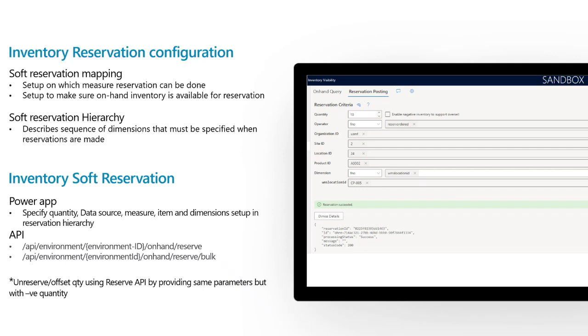The other setup which you need for reservation is the soft reservation hierarchy. So you can define your sequence of dimensions against which you want to reserve. For example, you can specify, okay, I would like to reserve a certain quantity against site, warehouse, and location, so that you can define as part of your reservation hierarchy. And when you request reservation through the UI or through the APIs, you can pass those appropriate parameters of site, warehouse, and location for that particular item and for that particular data source, by defining the quantity you want to reserve, and it is going to reserve that much quantity for that measure.